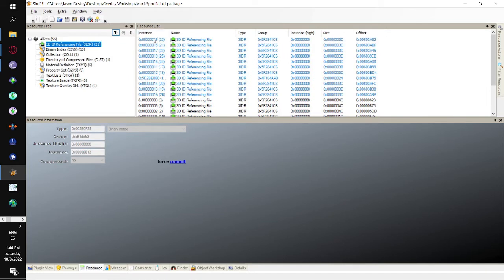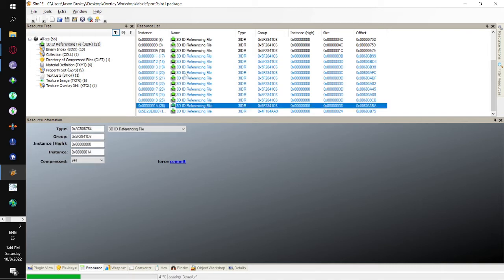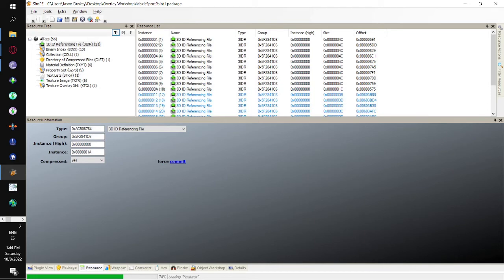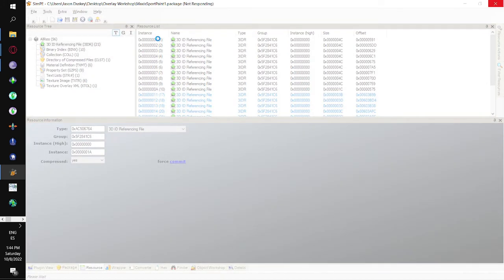So the first thing we do with the 3 IDR, we order by instance number. So you'll notice there are 10 3 IDR with instance numbers of 1 to A, and then another 10 with instance numbers of 11 to 1A, and then an odd one. We don't want to mess with the odd one. We want to grab just the first 20. If you ordered by instance number, it's just the first 20.